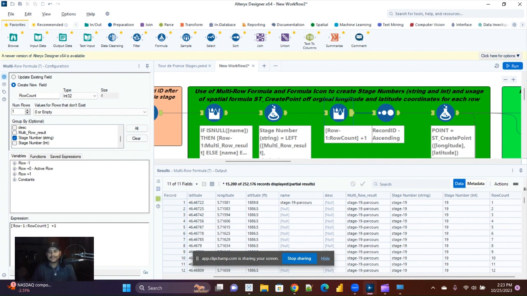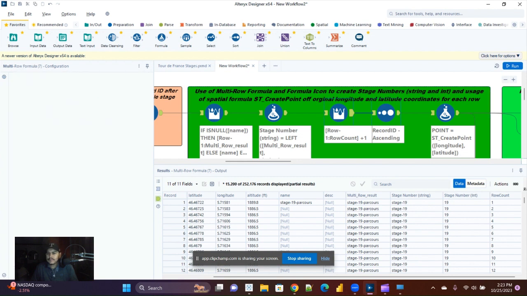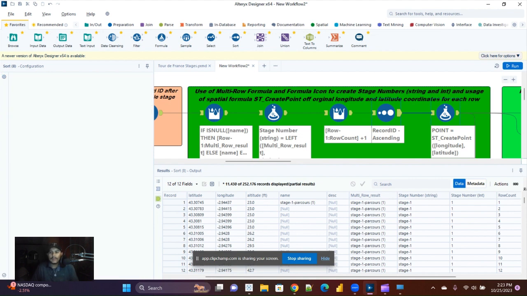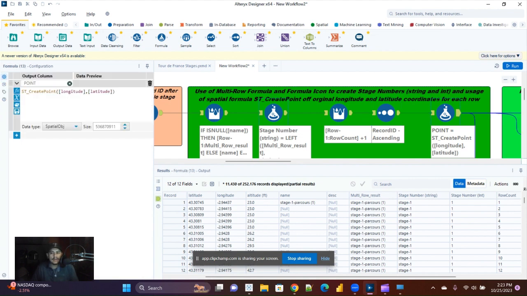That's all it's doing. Then I'm doing a sort on that newly created record ID, which we had previously created here on the end of the pink box. Now, formula icon, we have that spatial ST create point.